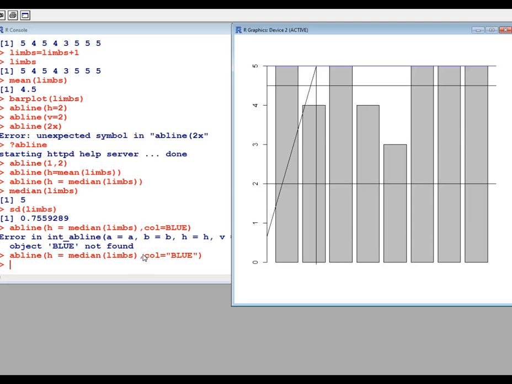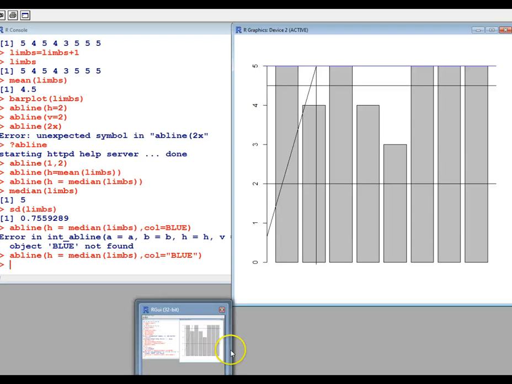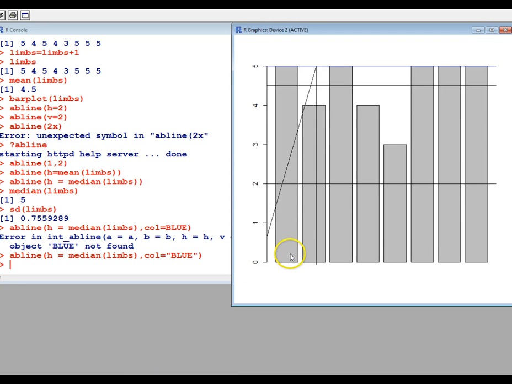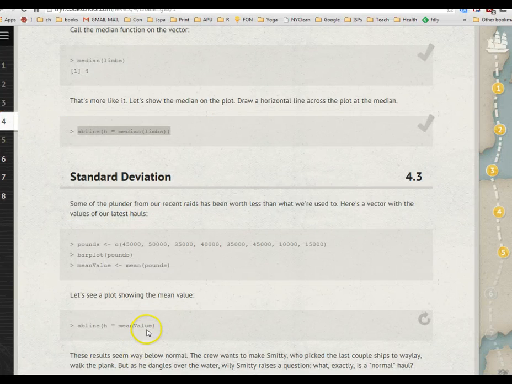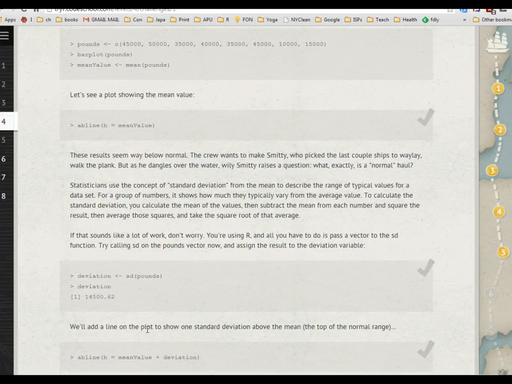Okay, but anyway, let's go back to what we were trying to do. What were we trying to do? Oh, we were trying to put a line one standard deviation below the mean. I want to take the mean minus the standard deviation and put a line there. So I think they do something like that here.